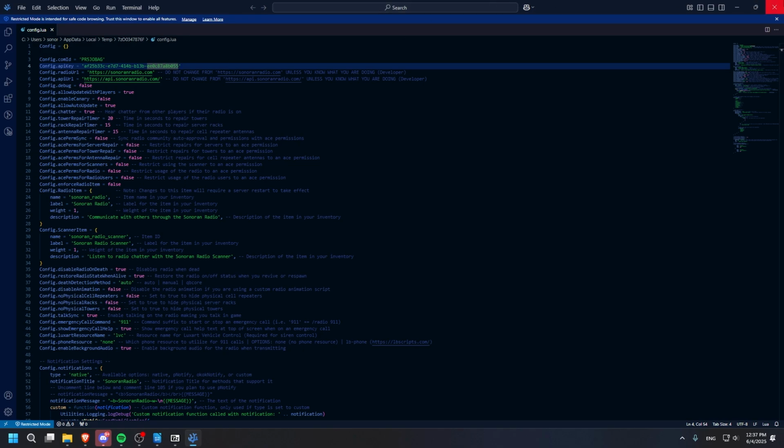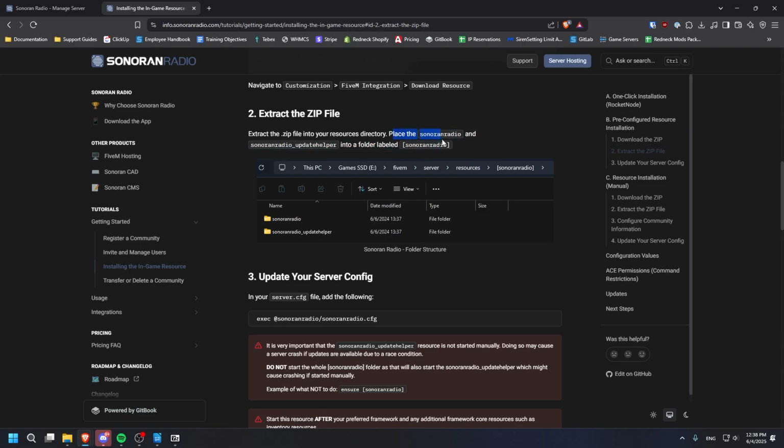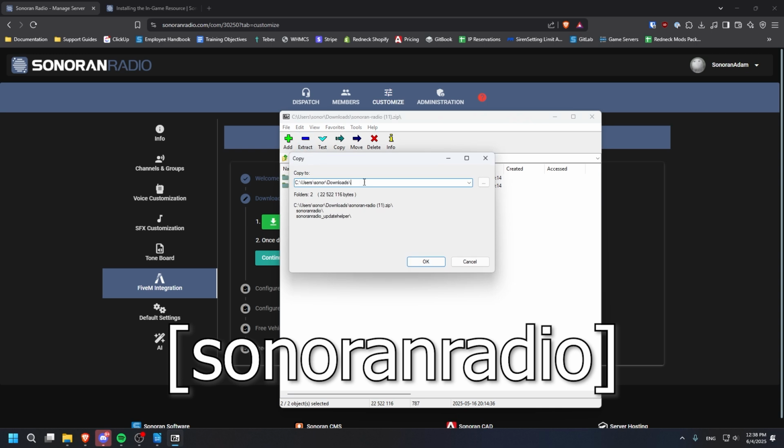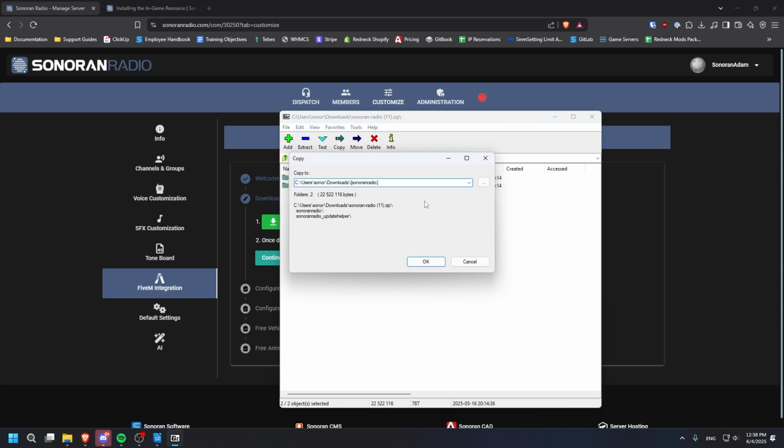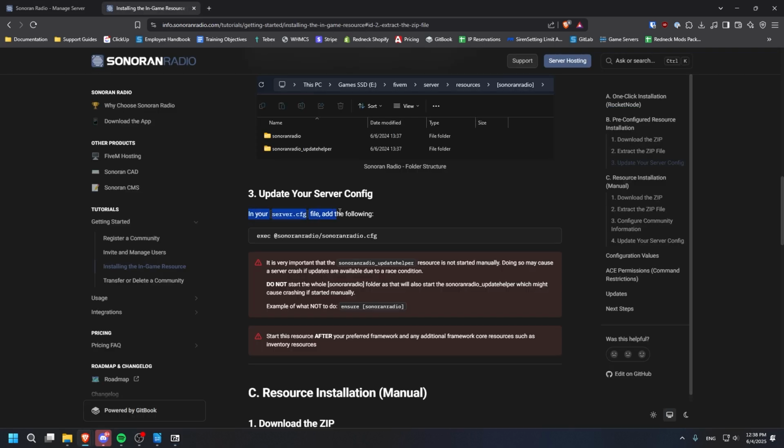To install, extract the contents of the zip file into a new folder called Sonoran Radio with the name in brackets as shown. You can then put it directly in your server's resource folder. Then, in your server.cfg, add the line shown in the docs.